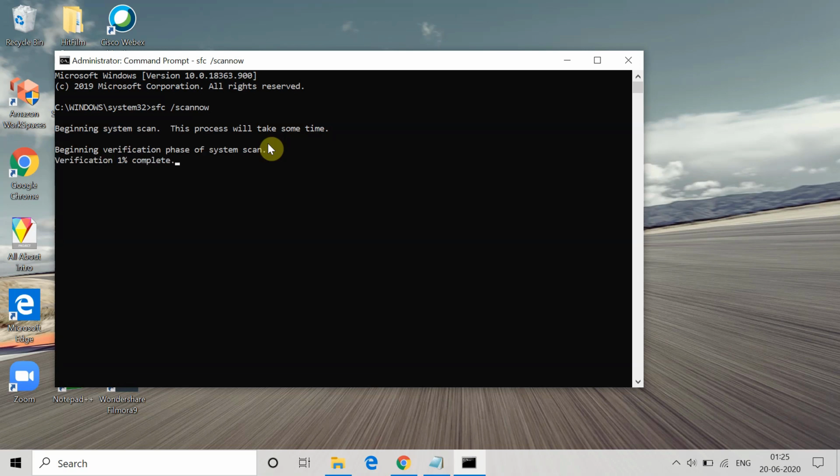You can see the verification progress at the downside. Here you can see it is increasing in the percentage. So I'm moving it forward to the final stage as this process will take some time. So this is how your screen will appear at the final stage. You can see verification is 100% completed, and in my case Windows Resource Protection does not find any integrity violation.